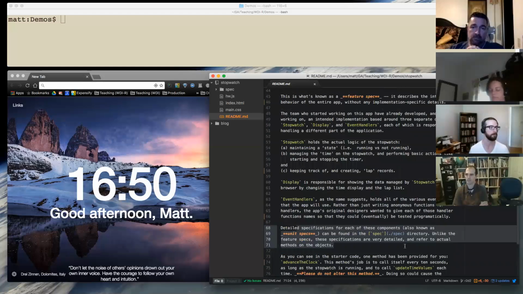All right, so at a high level, I think I'm going to have these three things, and they're going to have to interact in order for the stopwatch to work. I'm going to have stopwatch, which is the core application, the data. Display, which is the interface, and event handlers, which is also, I guess, part of the interface, but it describes inputs, whereas display describes outputs of the application.